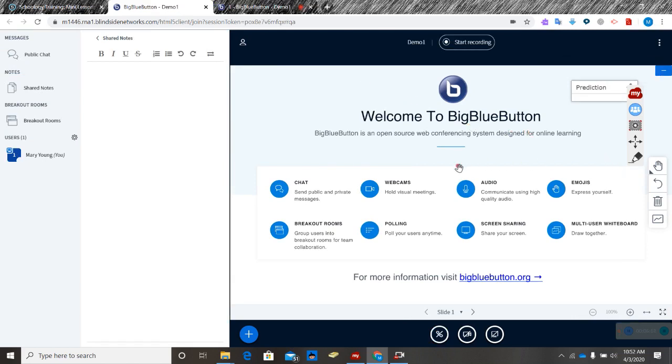Okay, this is where you can chat, you can use your webcam so that they can see you, have visual meetings, and whenever you have your kids in your classroom, you'll see where this will come in handy. Communicate with the audio, add some emojis, share your screen. When you share your screen, then whatever's on your screen is going to show up on their screen.